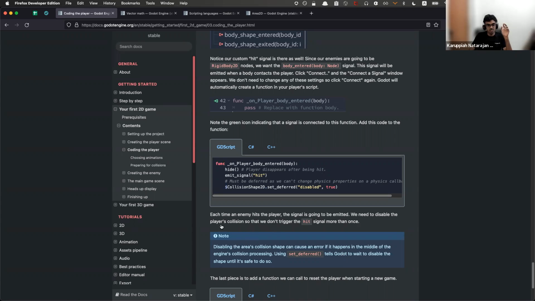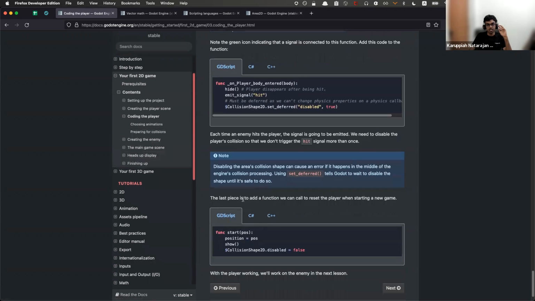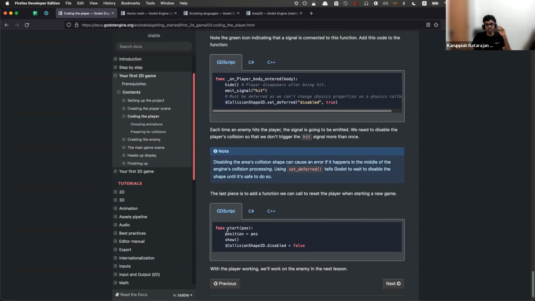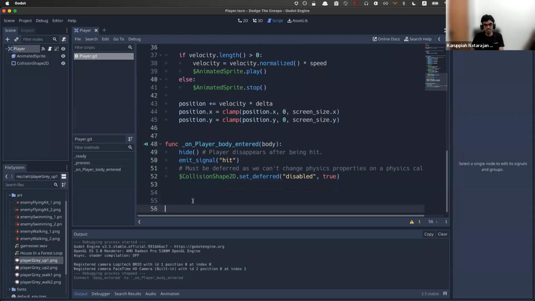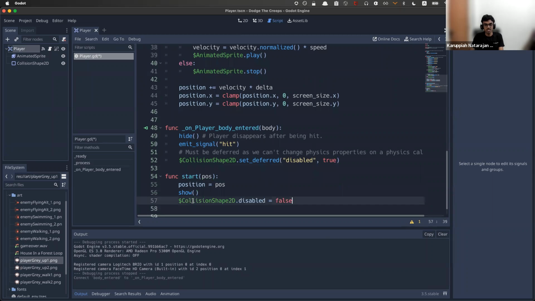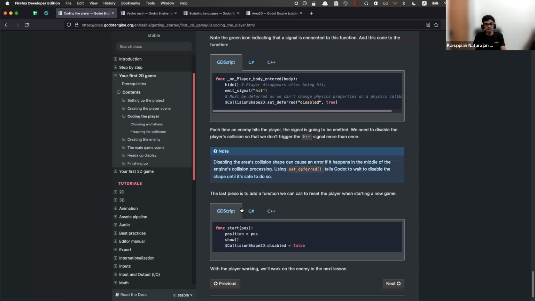So the last piece is to add a function we can call to reset the player when starting a new game. Okay, cool. So I'm going to copy this. I think with this I'll probably continue in another video. It's a pretty long video. So you can call reset. I think this is like a custom thing. I'm not sure. The position is equal to the given position, show, disable default. So we can call this to reset the player when starting a new game.